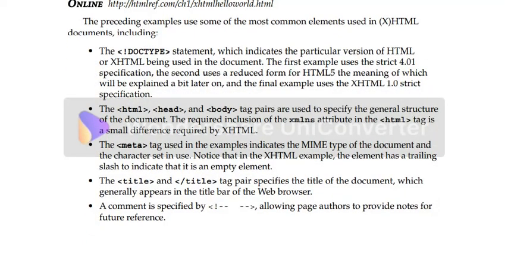The html, head, and body tag pairs are used to specify the general structure of the document. The required inclusion of the xmlns attribute in the html tag is a small difference required by XHTML. The meta tag used in the examples indicates the MIME type of the document and the character set in use. Notice that in the XHTML example, the element has a trailing slash to indicate that it is an empty element. The title and title tag pair specifies the title of the document, which generally appears in the title bar of the web browser.